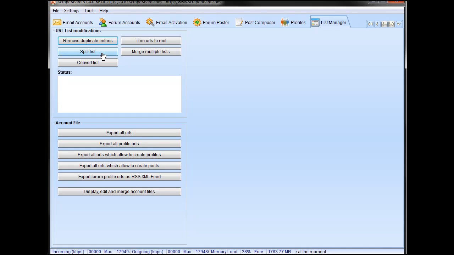A split list lets you split text files into the number of lines that you specify. Convert lists lets you convert things because Scrapebox supports ANSI, UTF-8, and Unicode file formats. And so if you need to convert them around because you're working with files between Scrapeboard and other programs, you can do that. You can trim URLs to root and then merge multiple lists into one big list. The status box just shows you the status as it goes along the way. So if you're splitting the list, it's going to tell you as each file it creates and tell you when it's done and that sort of thing.